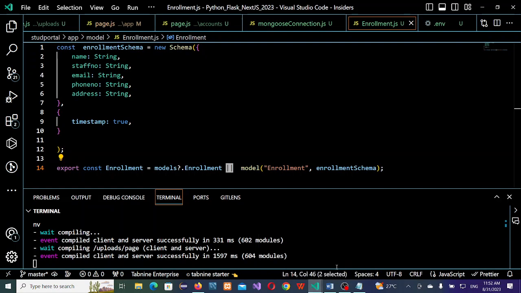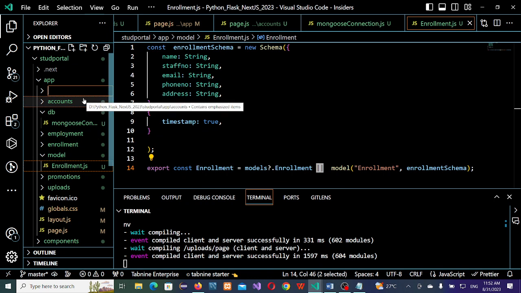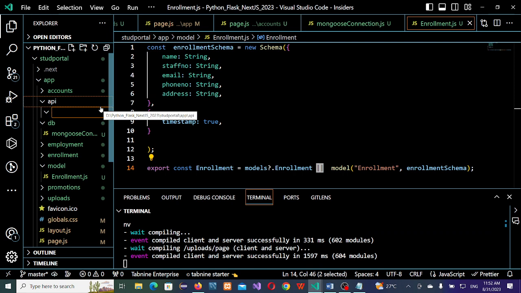How you can get your enrollment things. You come to the app and create a folder called API. Then inside it you create what you want. Inside it I want to route to enrollment. I have get and post: post is for creating, get is for retrieving. So for now we will do retrieve, even though we haven't entered anything there yet.